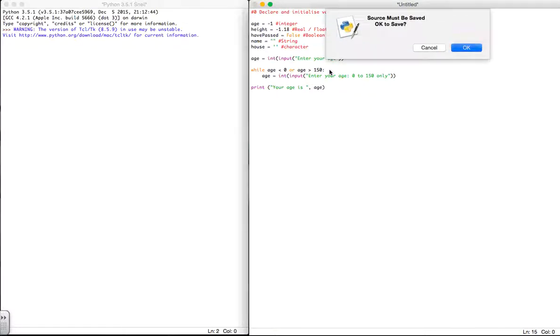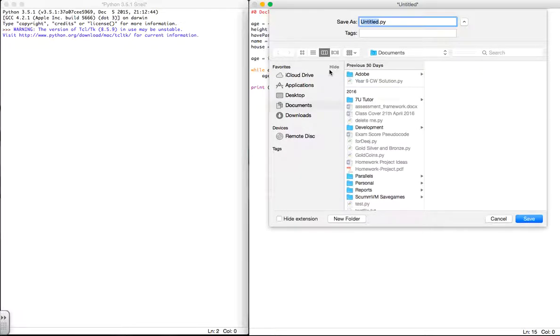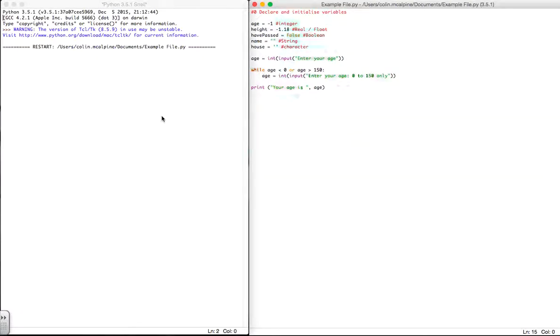So if we run that now, there's actually quite a lot of code we've got there. Just save that and we'll see the code execute in this window. If I try and enter in 200 for my age, it will loop until we enter something that is within that allowable range, and then it's displayed.